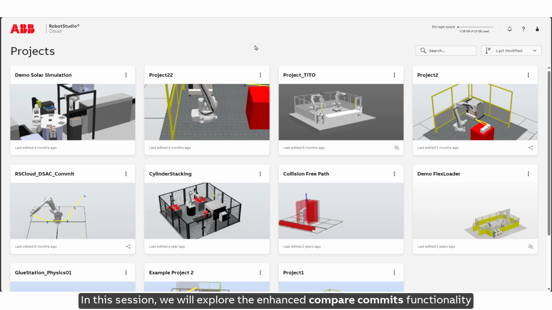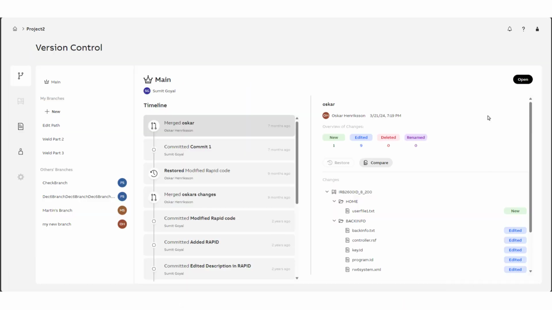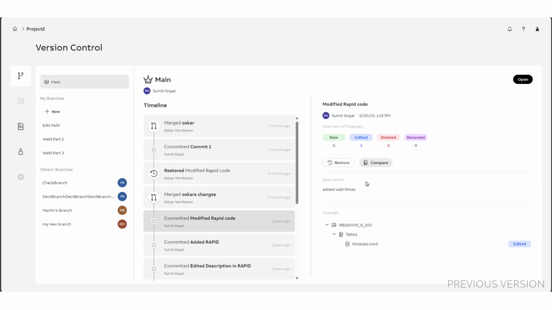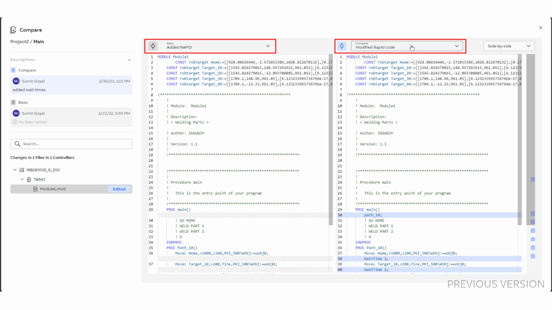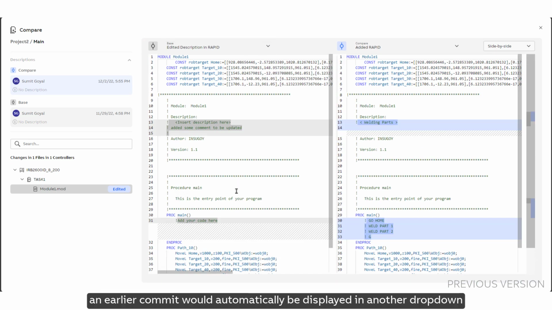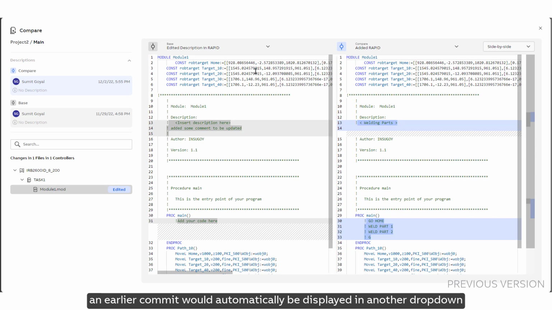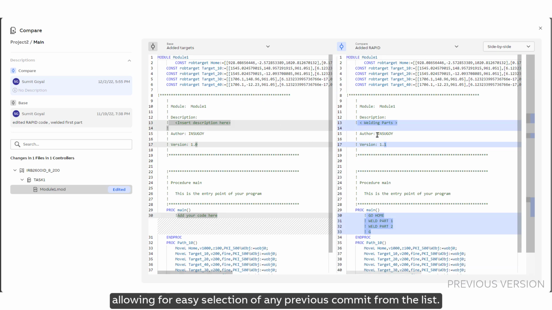In this session, we will explore the enhanced compare commits functionality within a RobotStudio Cloud project. Initially, when comparing commits, we could only compare two commits within the same branch of a project. Upon selecting a commit from one drop-down menu, an earlier commit would automatically be displayed in another drop-down, allowing for easy selection of any previous commit from the list.